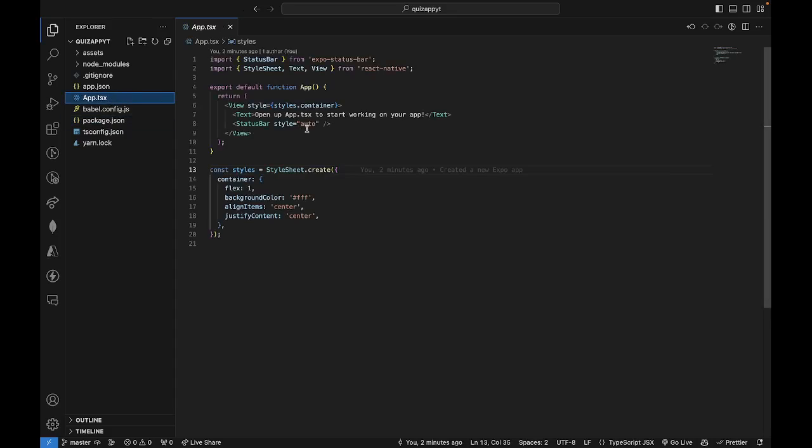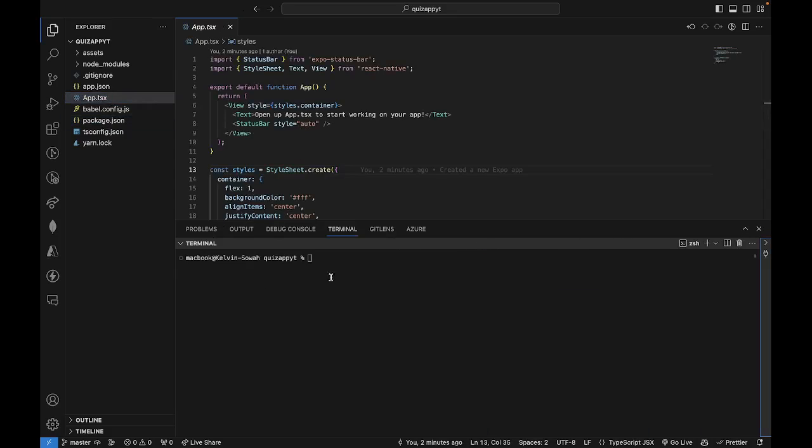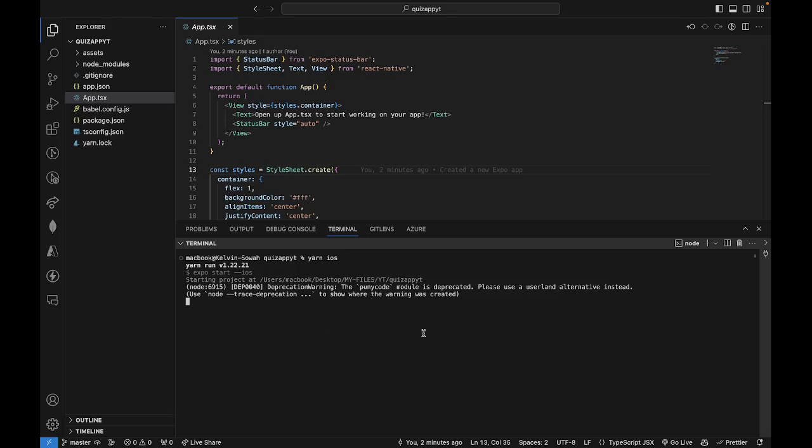So back in here, I'm going to open my terminal. To open your terminal, you can simply use Command J, so Command J for Mac, and Control plus J for Windows. So I'm going to type in the command here on iOS to start the app for me in my iOS simulator. It's going to go ahead and open the simulator for me and then start the app.